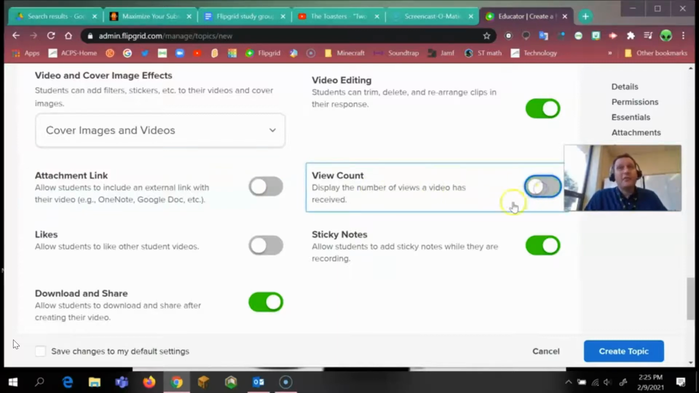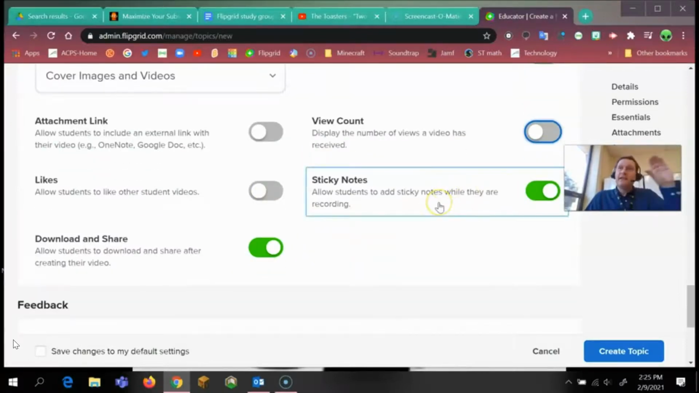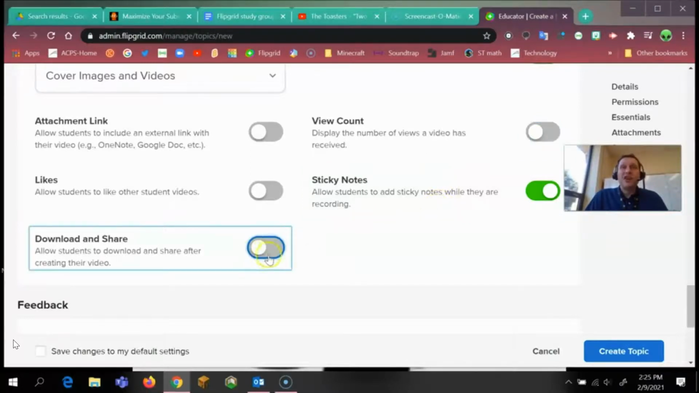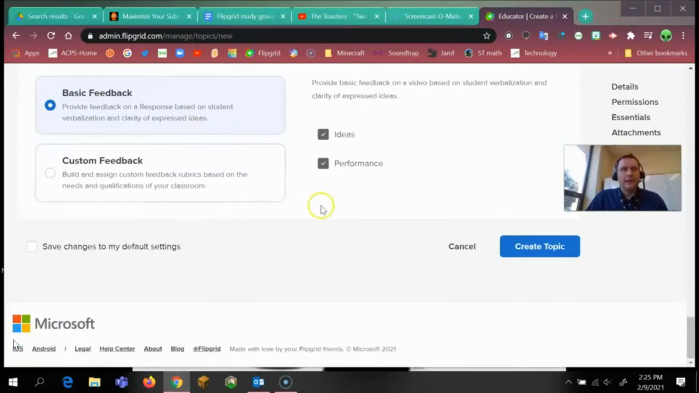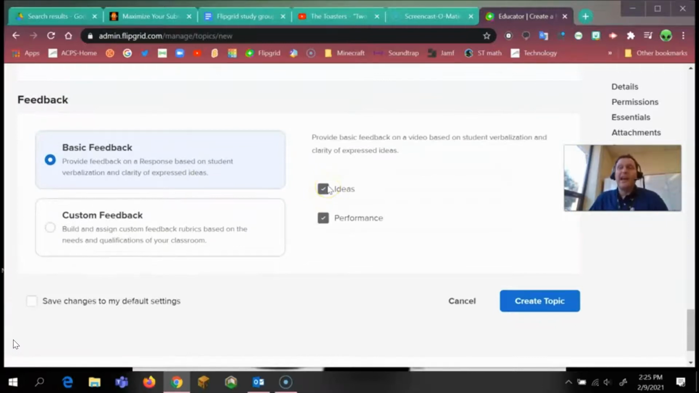I also turn off the view count because I don't want it to be a popularity contest. Same with likes, I turn that off. I keep the sticky notes on so they can make those little notes on their video. And I also turn off the download and share. I don't want anyone to take anyone else's video and share it anywhere else. So I keep that part off. And the feedback, just keep it to the basic feedback, just the way it is. Okay, those are really how you set up your permissions and all the little ins and outs of permissions to get your topic started.